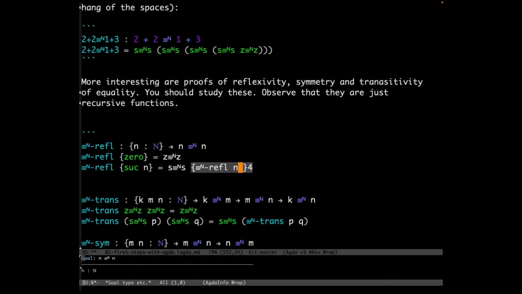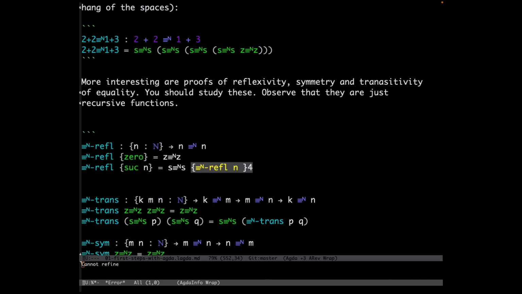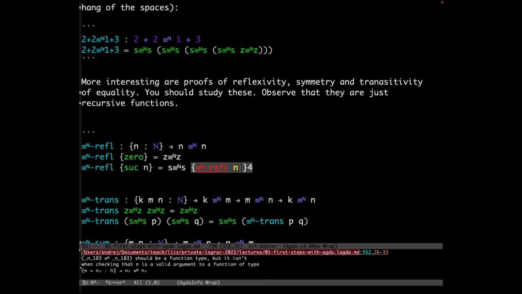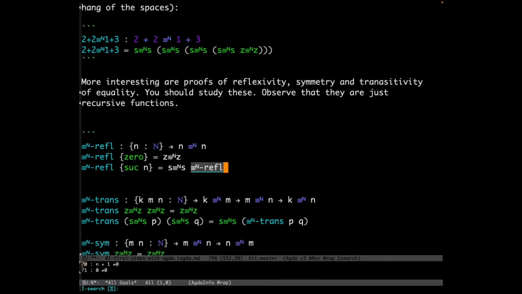So you see that induction and recursion are intimately related. They're the same thing. A recursive call is like using an induction hypothesis on a smaller number. No, doesn't want this. And REFL, without the n, because it's implicit, right? I don't have to specify it. It'll just know. There we go.